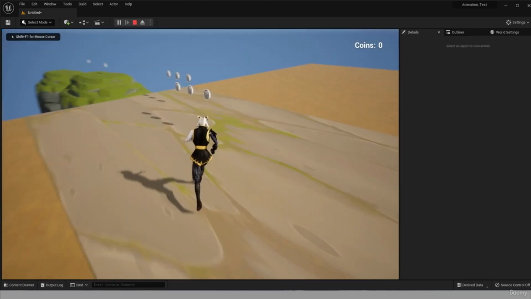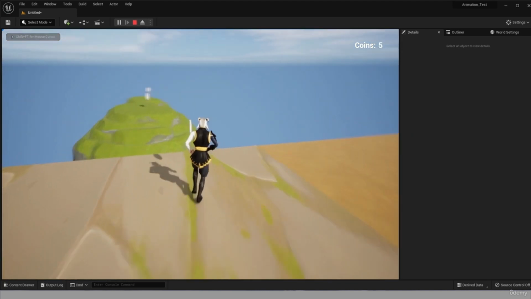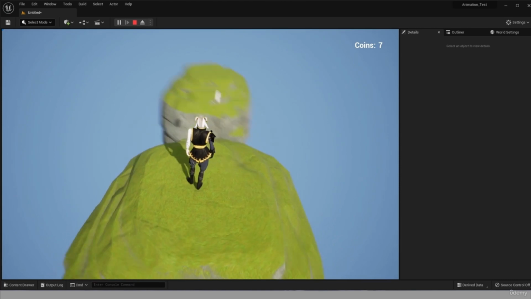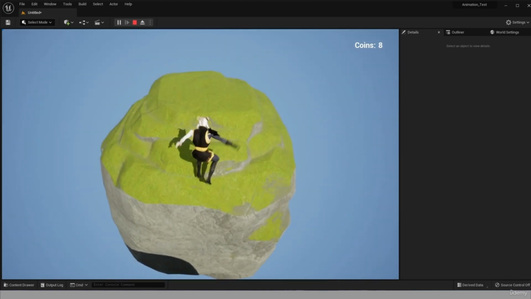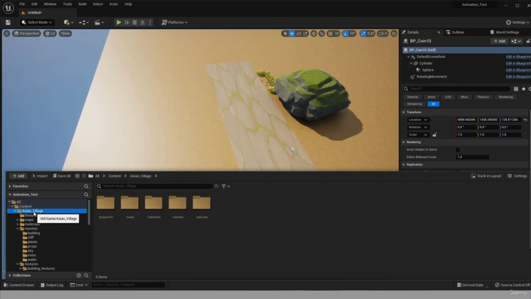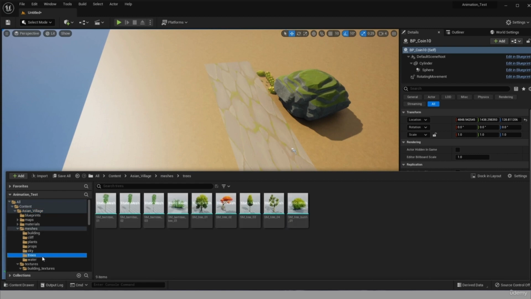Okay, so now we have the coins. He collects the coins, he jumps, collects this one, and collects that one. All right, let's take a look at this Asian village folder once again. I just want to take a look at what we have.